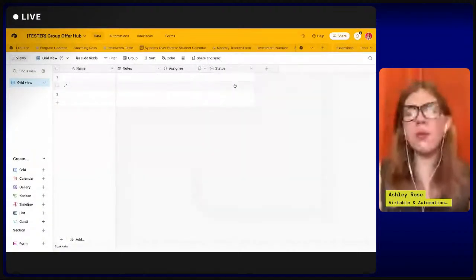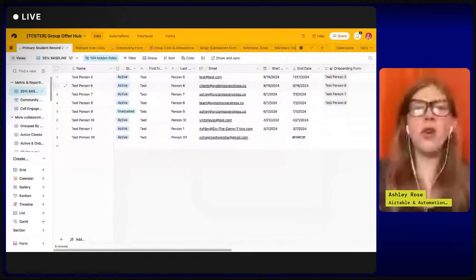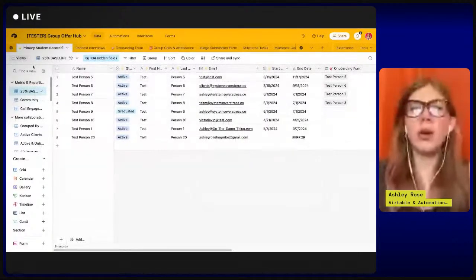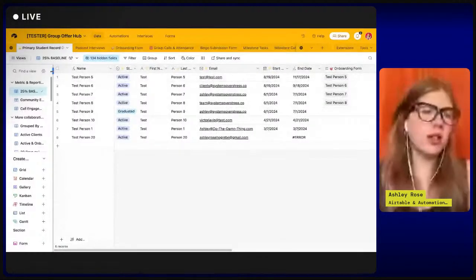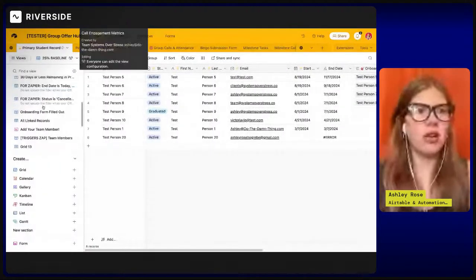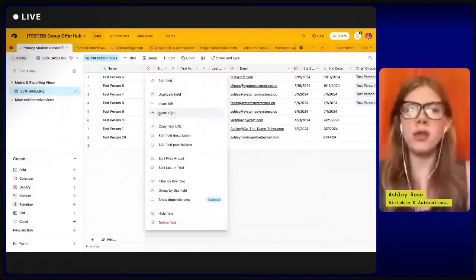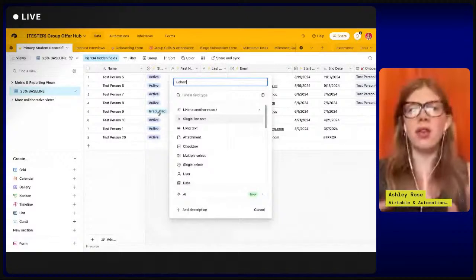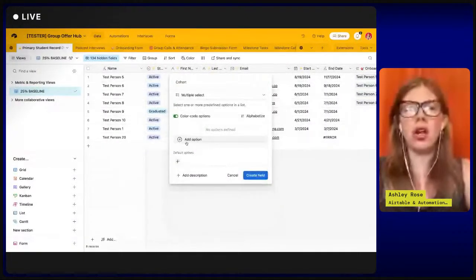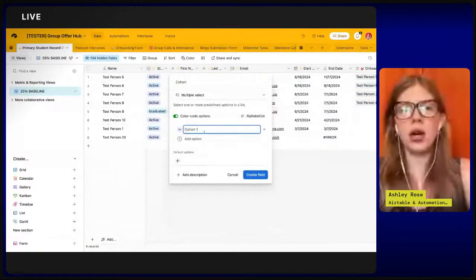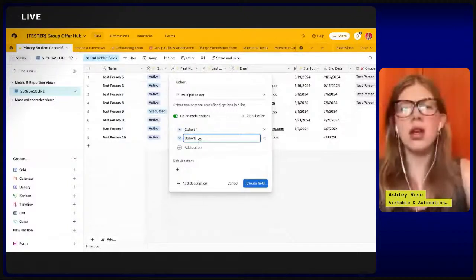But if you're like, Ashley, I only want to see cohort 1 students, how would I see that? Airtable has things that spreadsheets don't have, which are called filtered views. All on this left side are all of these different views that you could have. So let me make a field real quick. I'm going to call it cohort. And let's say cohort 1, cohort 2, right?